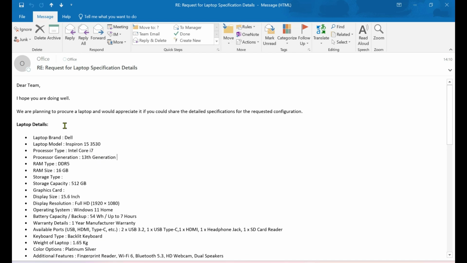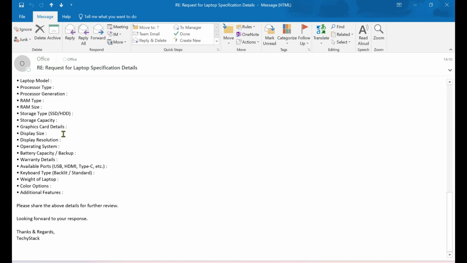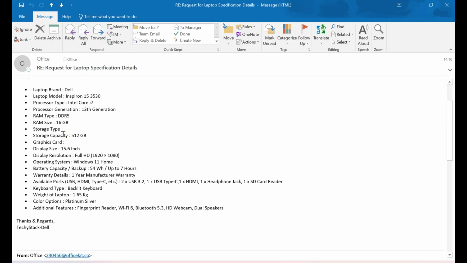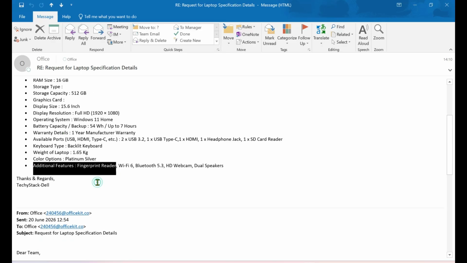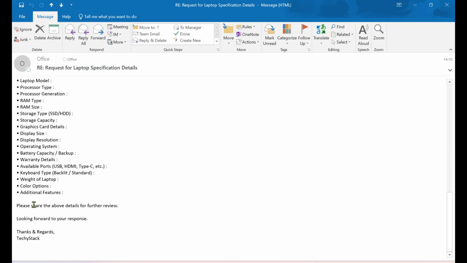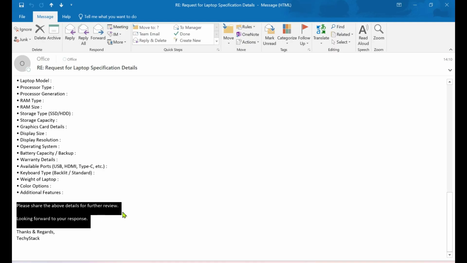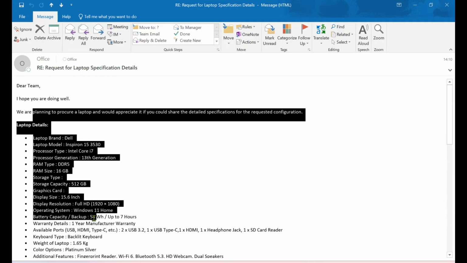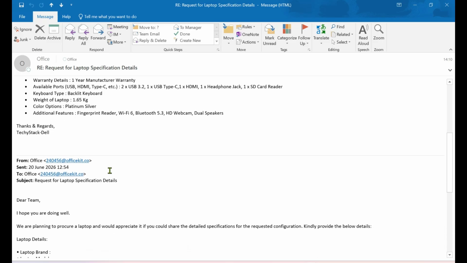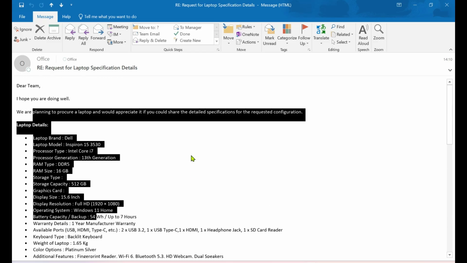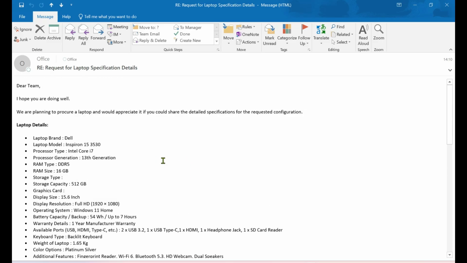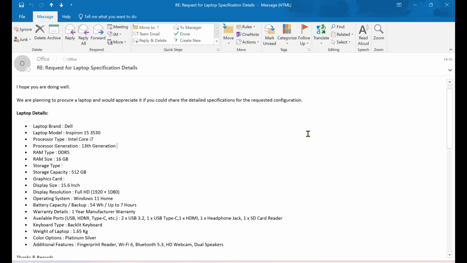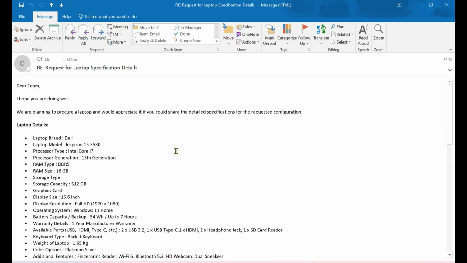If they ask the price, then you need to send the price again. Like this, it will add. So here if you see these additional features, and after this I don't mention anything. Please share the details for the review. Looking forward to your reply. This is what the user sent, and this is what we send. Like this you can split the task, and you can do this for Dell, HP, Asus, or some other brands also from your end. So this is how we can reply to the specific user ask like this.